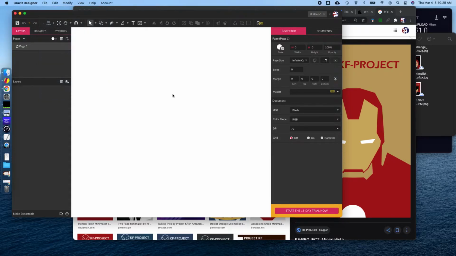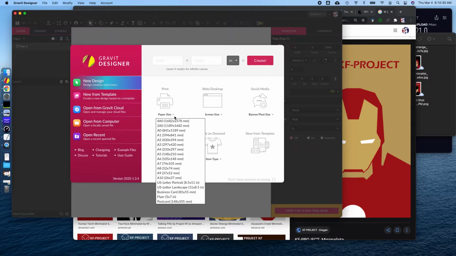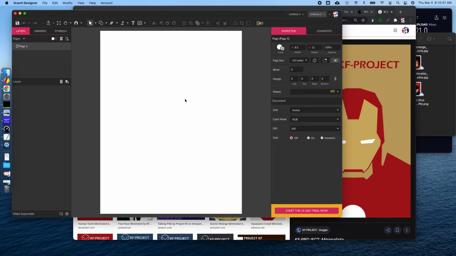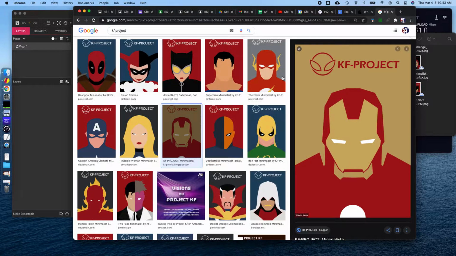We are going to make a new design. Normal size, right? We're going US letter, and I like portrait. If you like landscape, that's cool, but it seems like what we're working on is basically the size of a piece of paper, and if it's not, we can resize it. Then we're going to go to KF Project and download an image to work on.